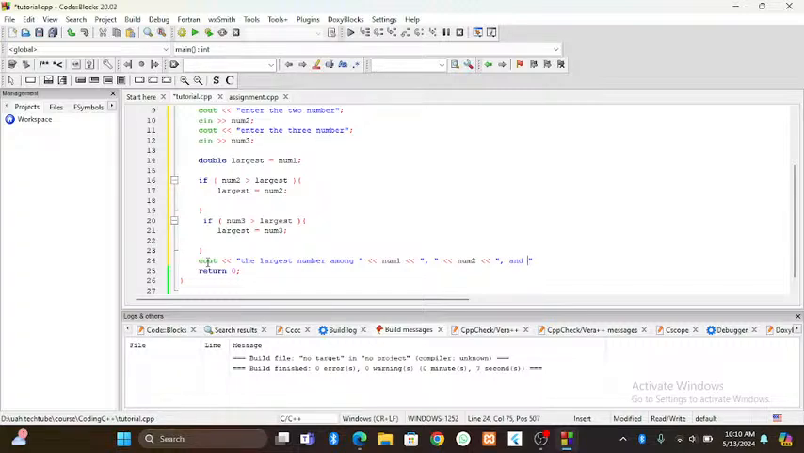and less than num3, then less than, then will be what? Cout is, then will be the largest. Then this is our end. Then we put our endline. Then this is our last part. Then let us run and see what will be.